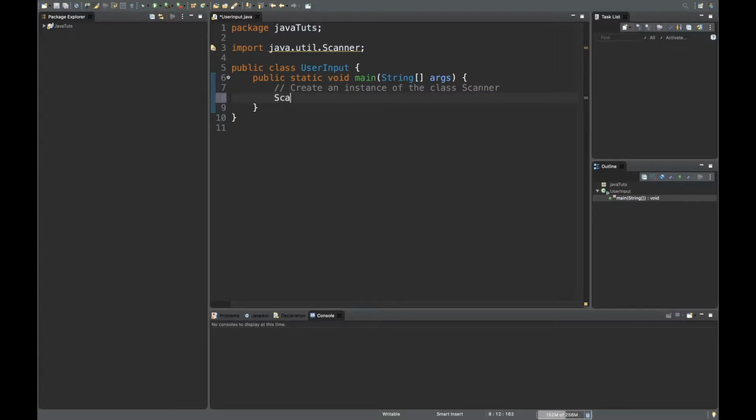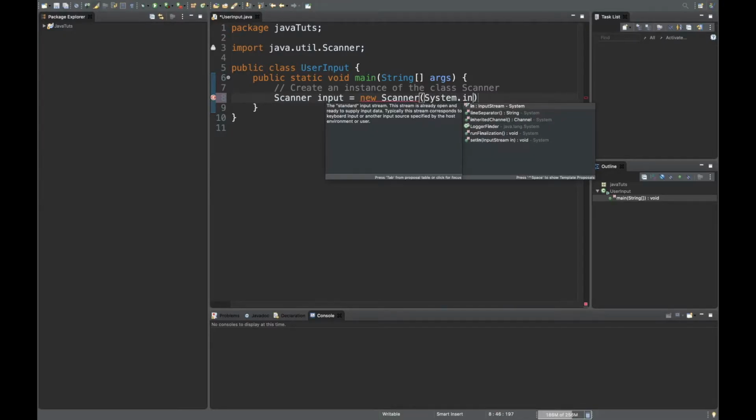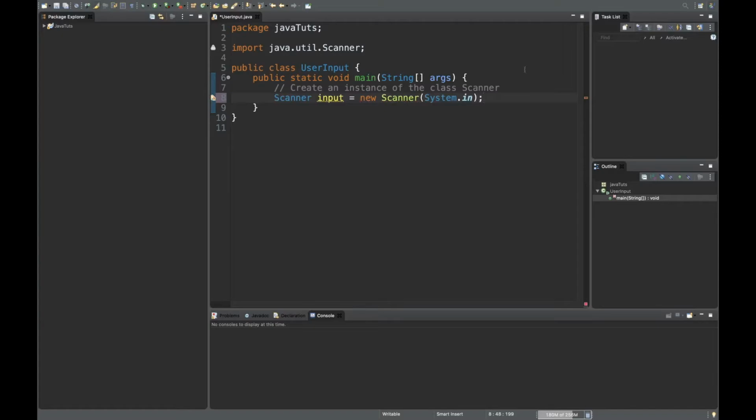We do that by typing out Scanner. That's the class name, and you give this instance or this object a name too, and I'm going to call it input equals new Scanner(System.in). Okay, and you probably realize that this looks a lot like the variable declaration, but this is actually a class, and a variable is just a special object.